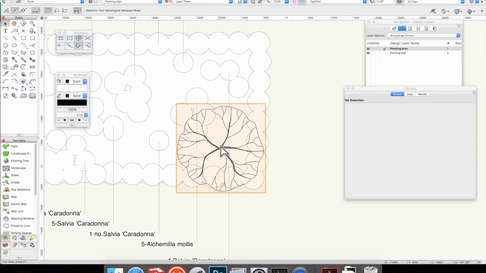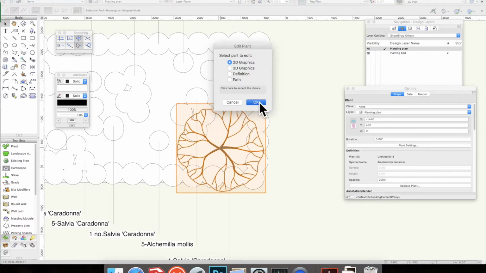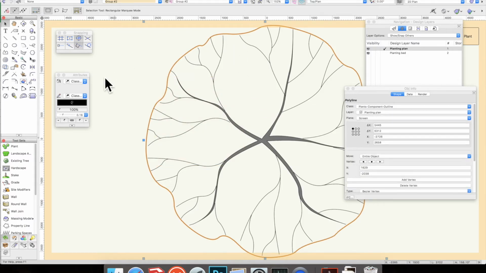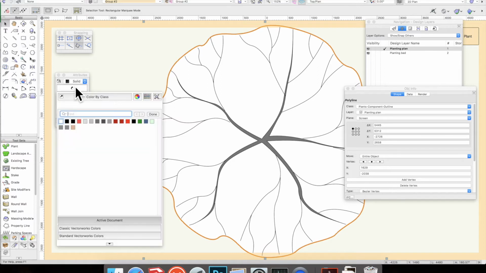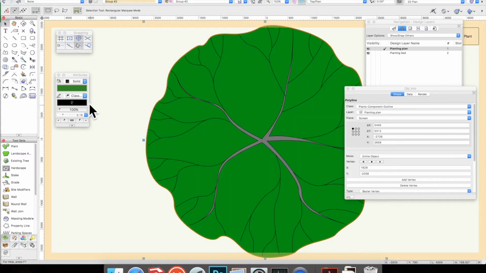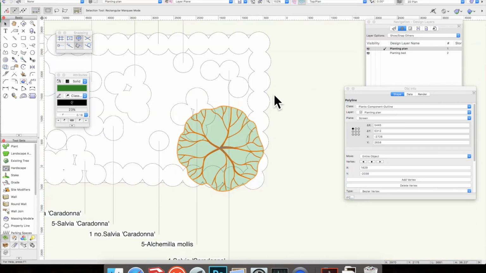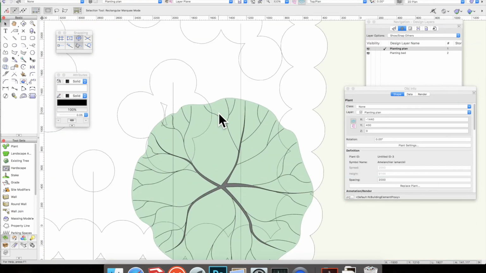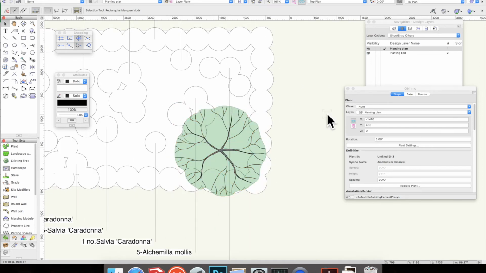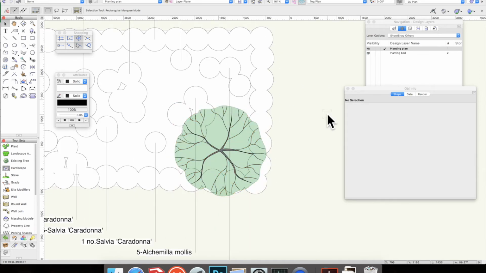Again, I can do exactly the same thing that I did with the previous plants and change the colour. If I double click it, go to 2D graphics. So the outline here, this has got no fill on it, but if I put a solid in, maybe if I put a green solid, and then I can change the opacity with this button here, then all of a sudden you've got a sort of translucent green plant that you can still see the others through. So that's how you will add in more fancy plants.